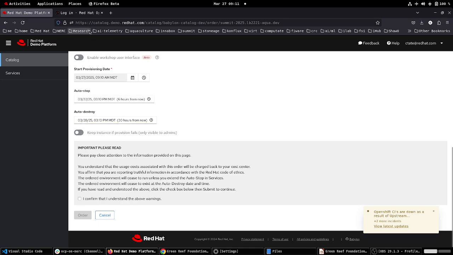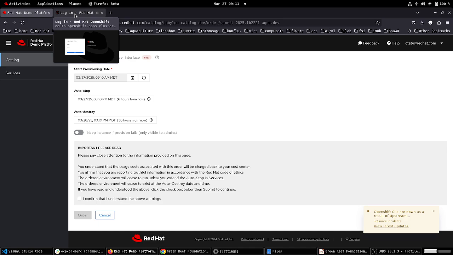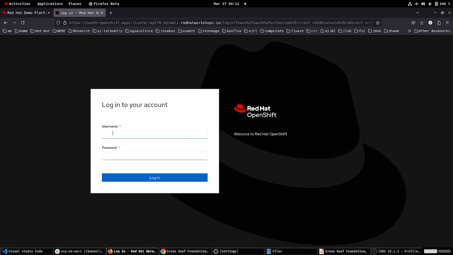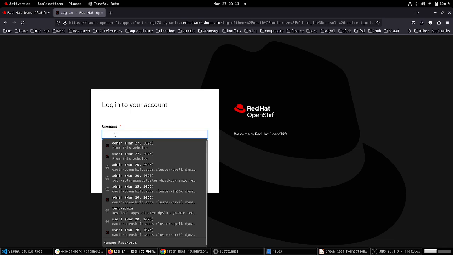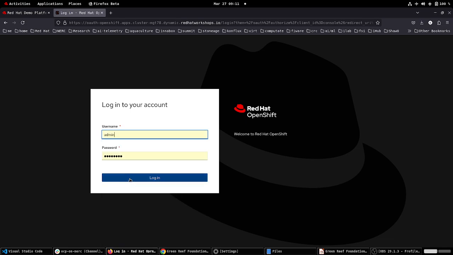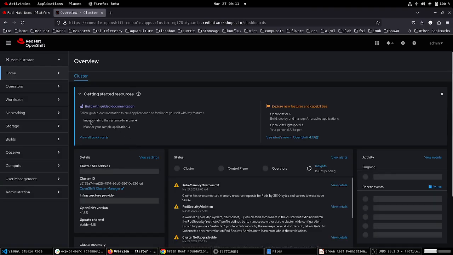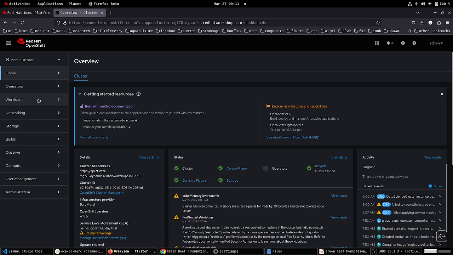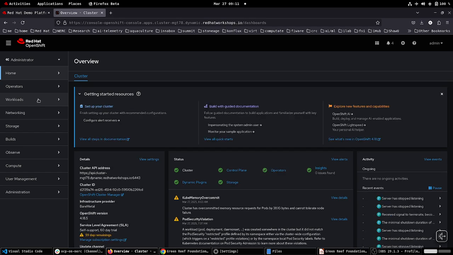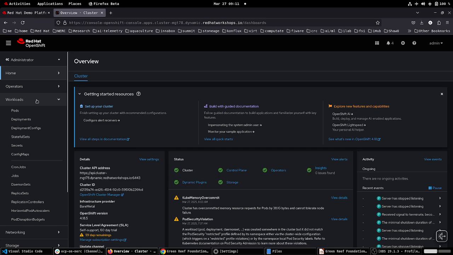So let me show you the OpenShift environment here. I'm going to go to the console and log in with admin. I have the admin credentials here. I log in and let's take a look around. This is Red Hat OpenShift. It's the cloud platform of choice for open source developers.